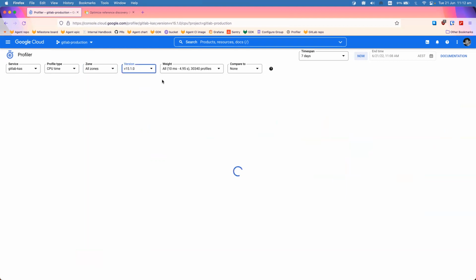So this is how the default page looks. And this is data from production for KAS, and it shows us the CPU profile for all zones and for all versions. Let's pick the last version. And it's just profiles. Most CPU using profiles and fewer. Like all of them are here. We had 17,000 profiles. That's a lot over the last 7 days.